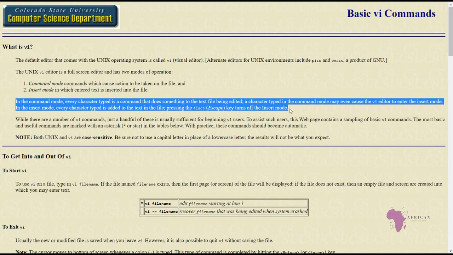For insert mode, every character that we type is added into the file itself. And how we can move from the command mode into the insert mode is we click the letter I on your keyboard and it will move you from the command mode into the insert mode. So it is as simple as that.